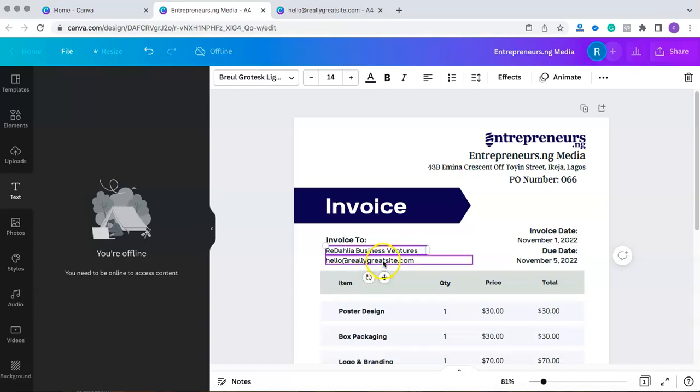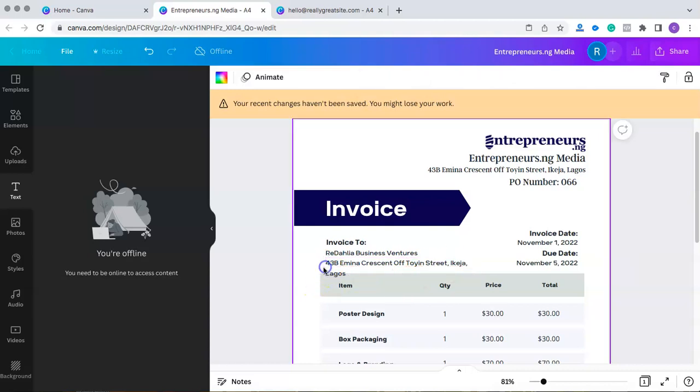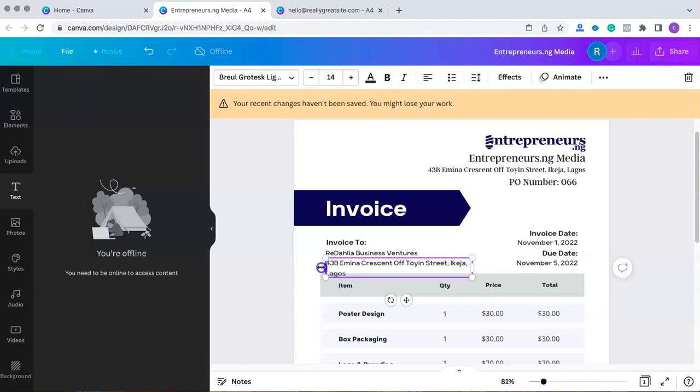The address of Redalia Business Ventures, let's assume is 43B Emina Crescent of Twain Street, Ikeja, Lagos. Okay, so you move this to expand it. Okay, just so we are on the same page.